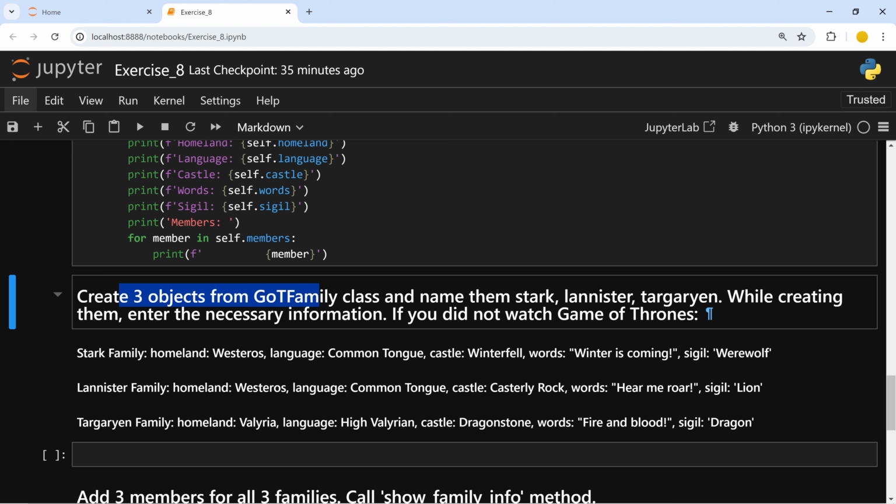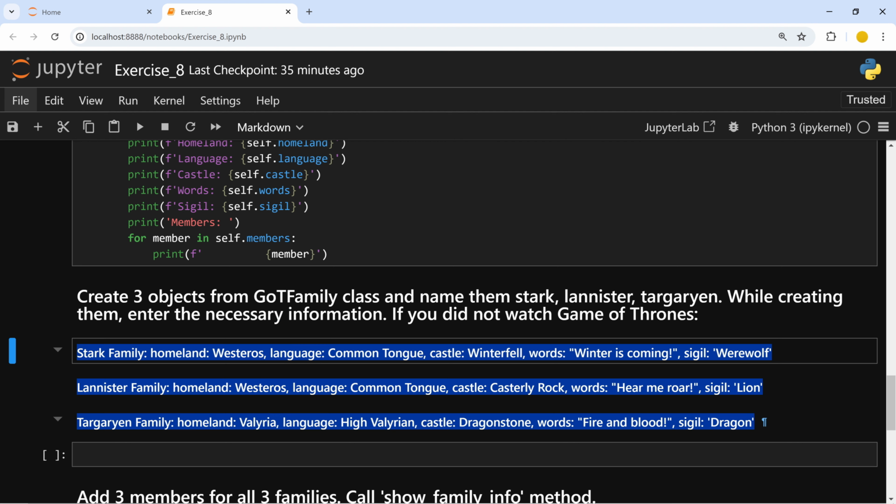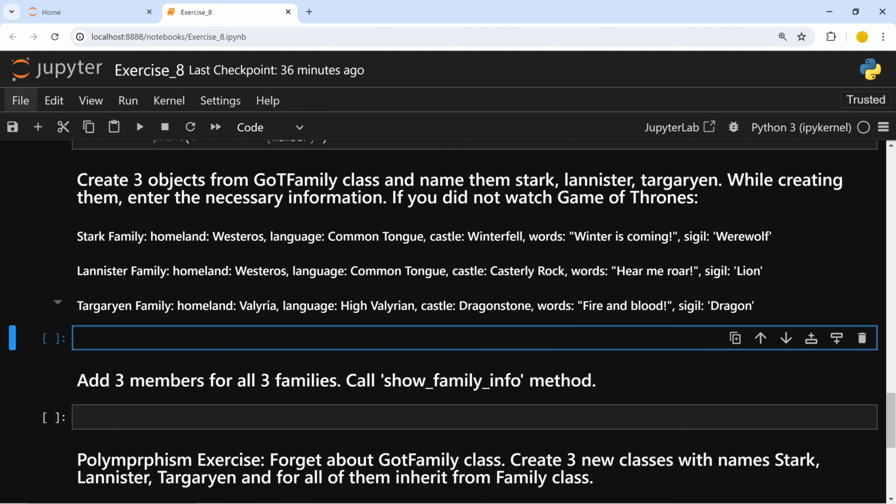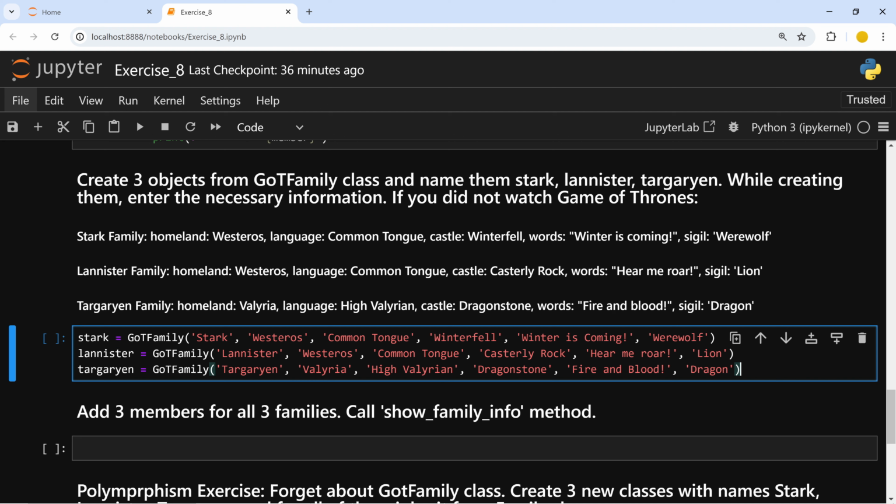Now let's get to this one. Create three objects from the GOT family class, which is the child class of family class, and name them Stark, Lannister, and Targaryen. While creating them, enter the necessary information. If you didn't watch Game of Thrones, those are the information about those families. Now let's create them. Actually, let's copy. I'm going to copy and paste them in here. Okay, those are the families.